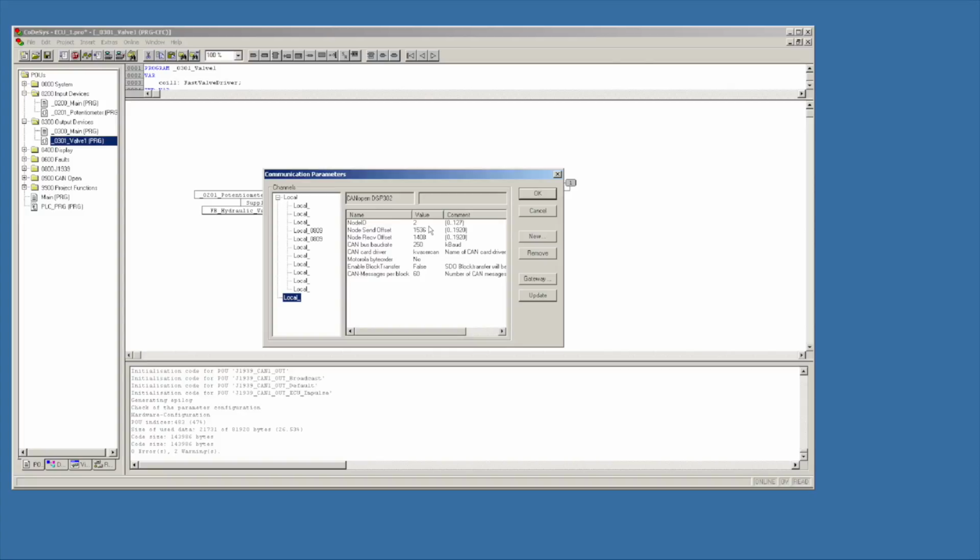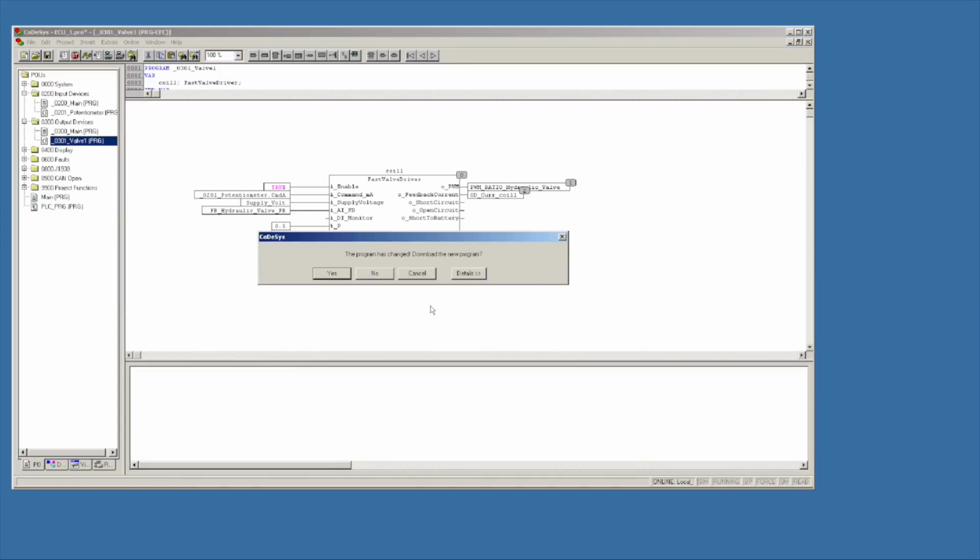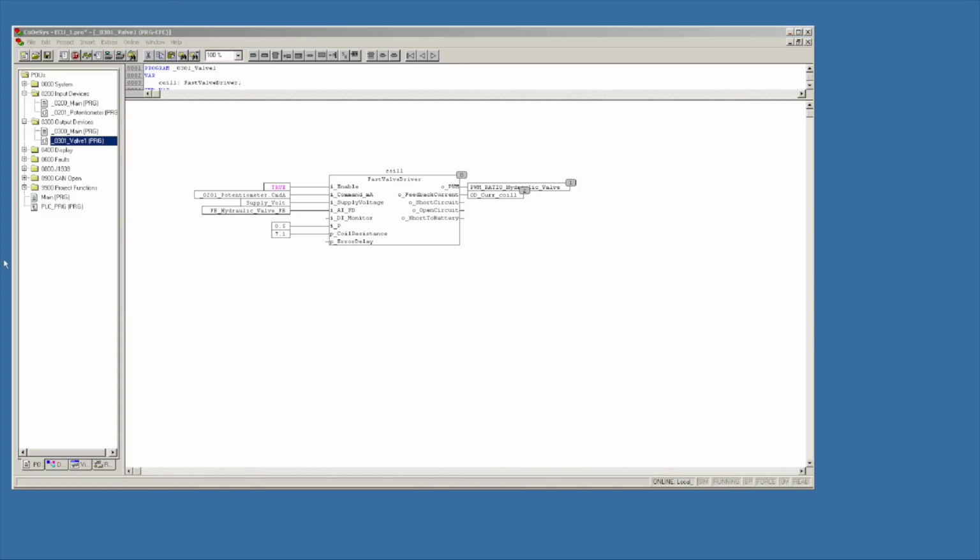We can see here that I had a node ID of 2, which is what we found on the HF Impulse, and I'm using my Kvaser CAN driver. If we're using Peak, it would be Peak CAN. So you would just highlight it and type in Peak CAN. Should be able to go online, login. So the program's changed, so it wants to re-download the program, that's fine.